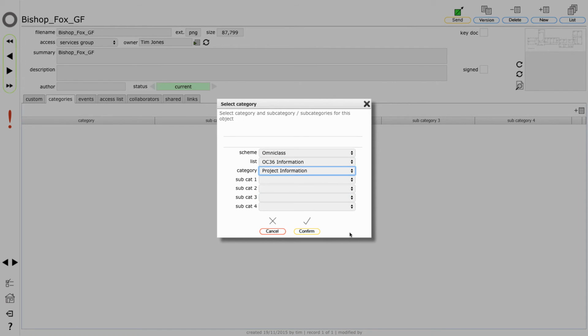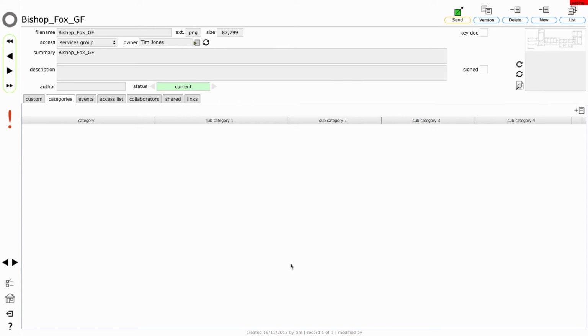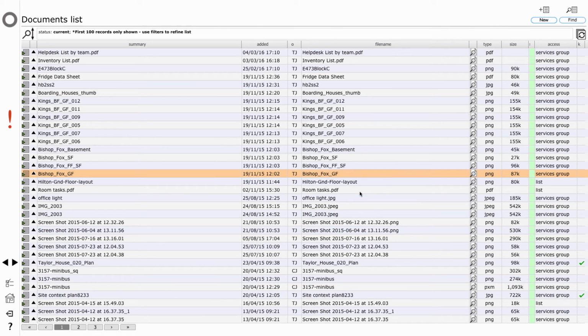So imagine we have a set of documents that relate to projects in general, and we can categorize this as project information. If we wanted to, we could go and be more specific than this. If it was particularly applicable to one of these subcategories, then we would add one of those, but otherwise simply leaving it at that top level is absolutely fine. So project information, and now we can use that to search for documents that have been categorized in that way.